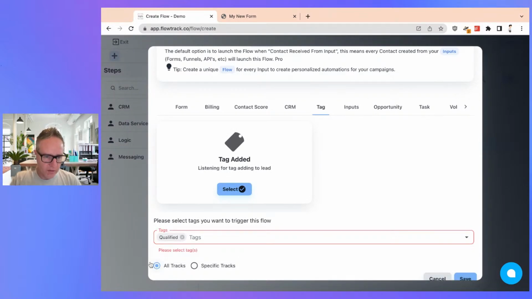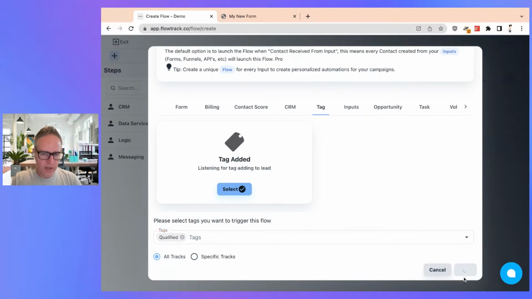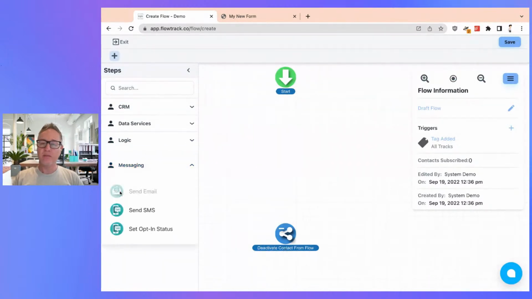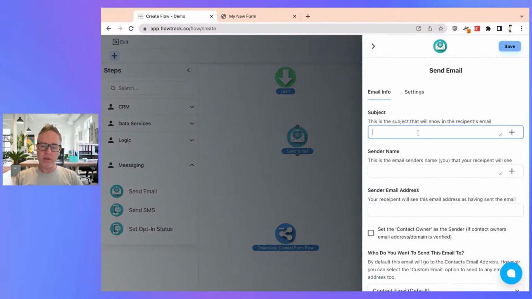I got to add. Oh, there we go. Added the tag. I got qualified, and so once they're qualified, right? Maybe you want to send them an email. It says please pay. Right, so I'm going to say this is from say payment link, sender name Mike.